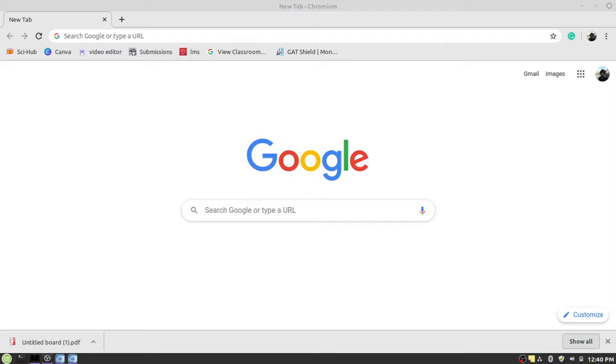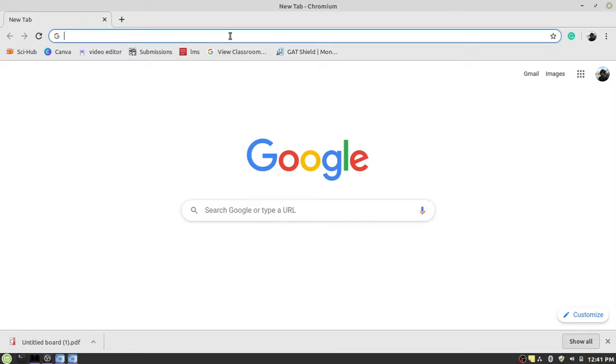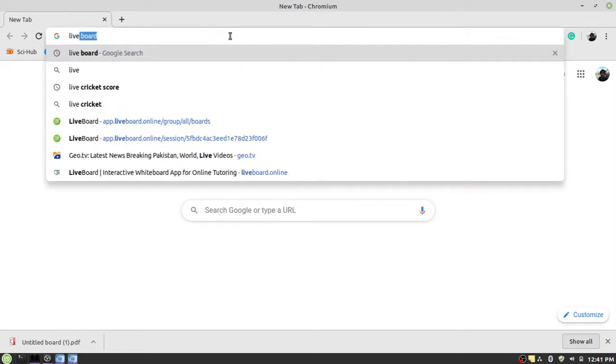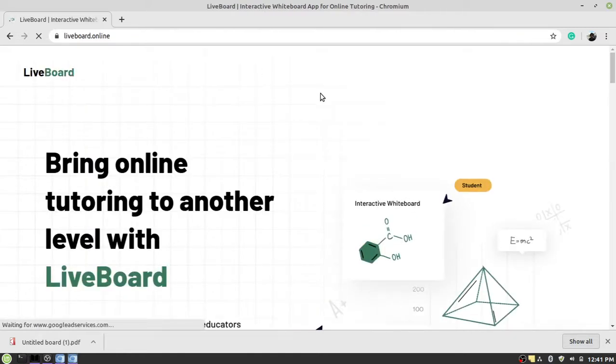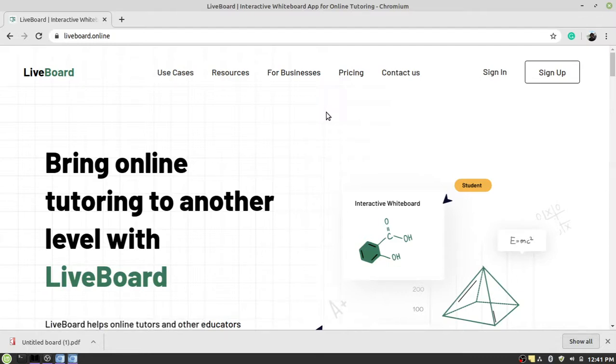But I would prefer to use an online whiteboard, a digital board, for this purpose. For example, you can use Google Jamboard, but my preferred digital board is Live Board. It has a free package as well. The number of participants is limited to one or two, but you can use it for teaching purposes. You just need to sign up with your own Gmail account. I already have an account registered with them, so I will click on the sign in button.